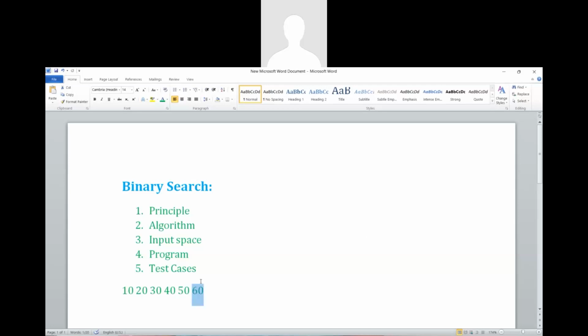How can you solve using binary search? Let me explain. What is the principle of binary search? The principle of binary search is divide and conquer. Actually, this is one of the algorithm strategies, the divide and conquer technique.